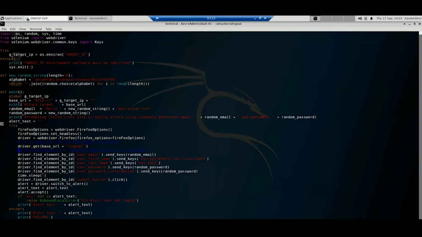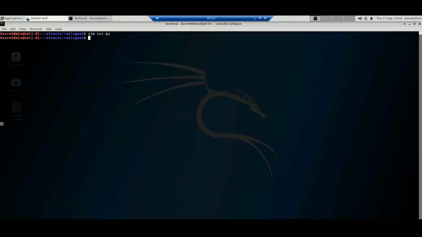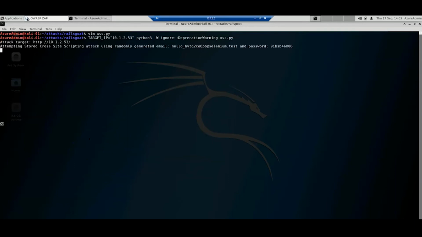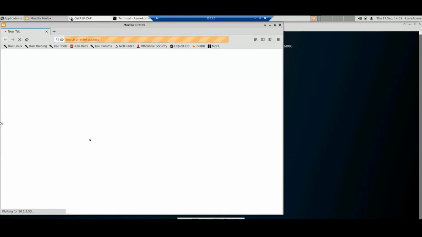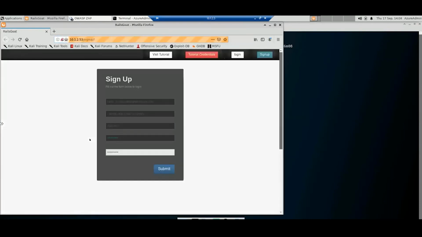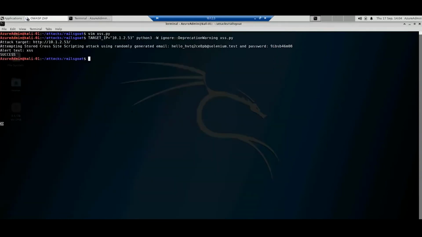Basically, we're going to not have this run headlessly so that we can actually see what's happening. If I uncomment that and run this on our unprotected RailsGoat app, you'll be able to see exactly what's happening. It generates a random email and password that it's going to register with. It goes to the sign-up page and enters this cross-site scripting script in the first name field, because we know that when that first name is displayed, it's going to run the JavaScript. So we can see that the attack worked there.